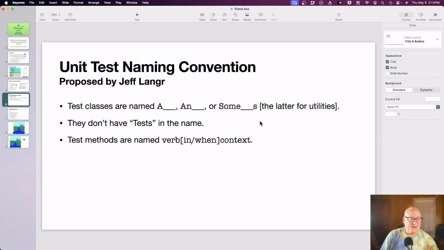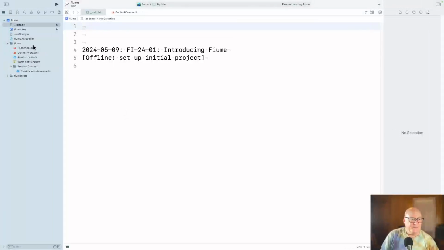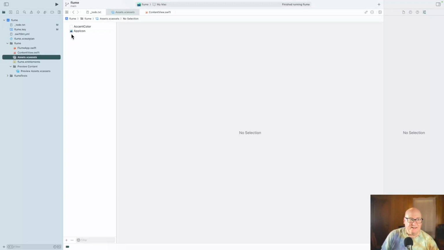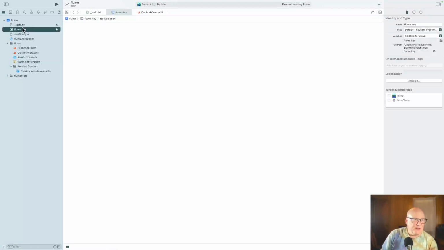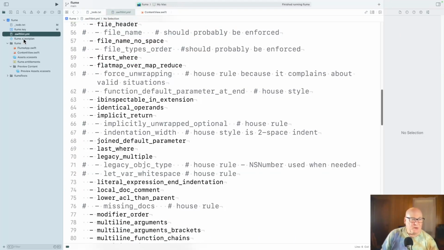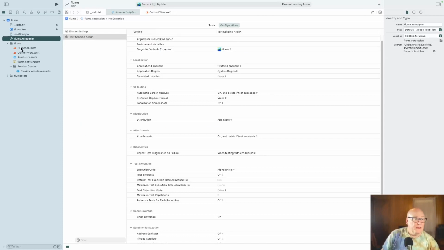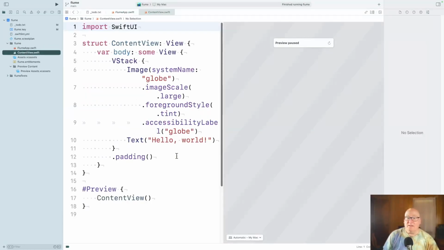All right, so I've set up a project, very minimal. I started it out. I put in an icon because I feel like the project gets real once you do that. We have a to-do and a keynote and SwiftLint. So I've gotten that working. And we've got the out-of-the-box app and content view.